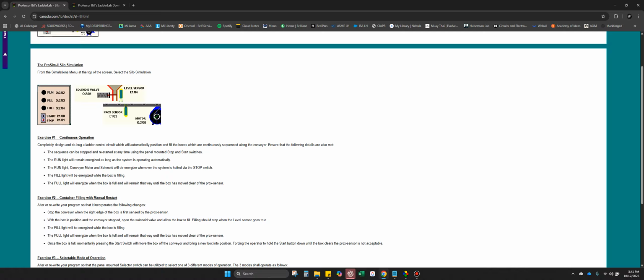The run light will remain energized as long as the system is operating automatically. The run light, conveyor motor and solenoid will be de-energized whenever the system is halted via the stop switch. The fill light will be energized while the box is filling. And last, the full light will energize when the box is full and will remain that way until the box has moved clear of the box sensor.